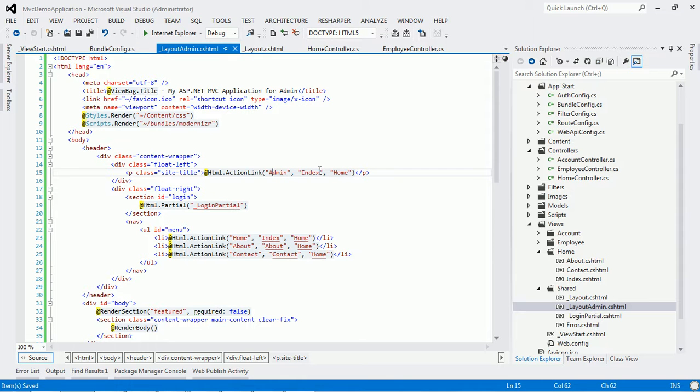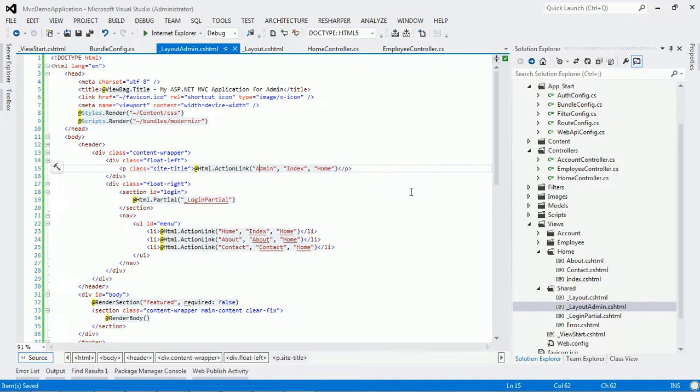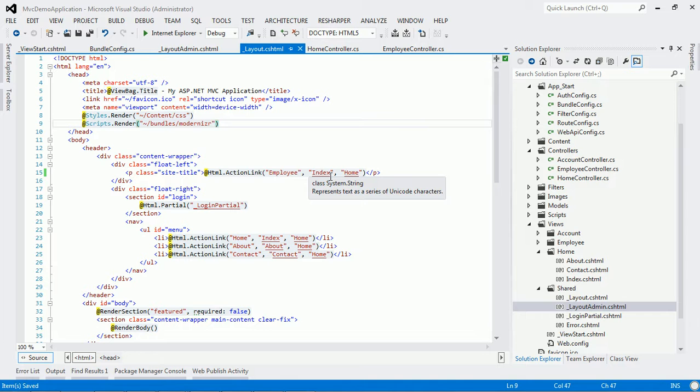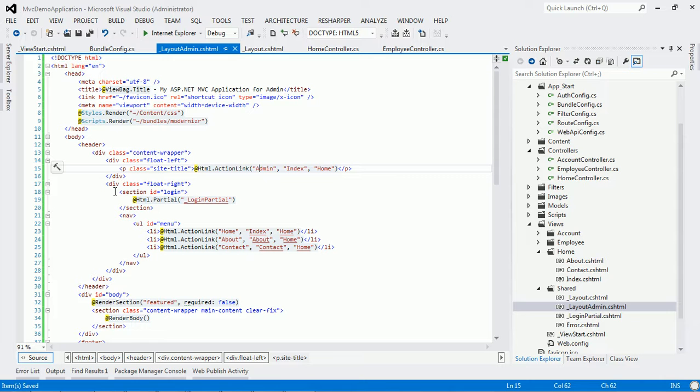So basically here, what I'm gonna do is, if I use an employee controller, for employee controller I need to select this layout.cshtml master page, and for home controller or any other controller, I need to use the layout admin.cshtml layout page. Okay, so now we shall see how we can accomplish this.